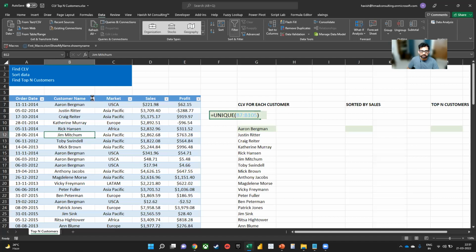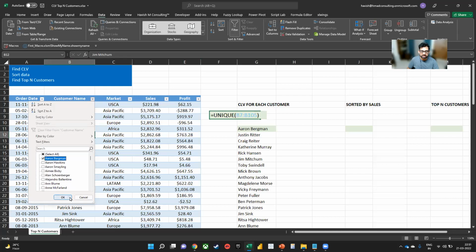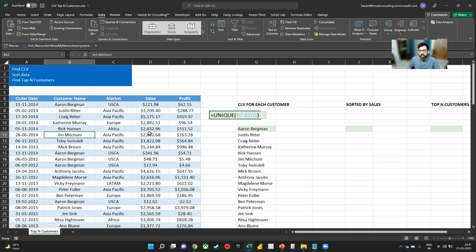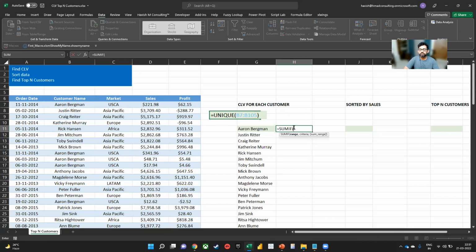So that means that if I look at Aaron Bergman, how many transactions does Aaron have? Aaron has 6 transactions, correct? So I need to know the sum of these numbers, which is 886, right? But I obviously can't do it manually for every person. So I have to use a formula, and we use SUMIF.